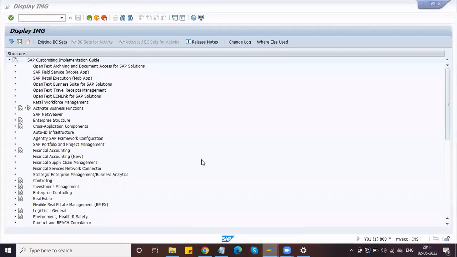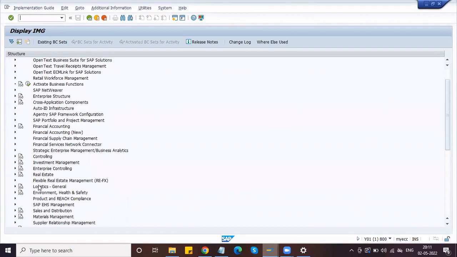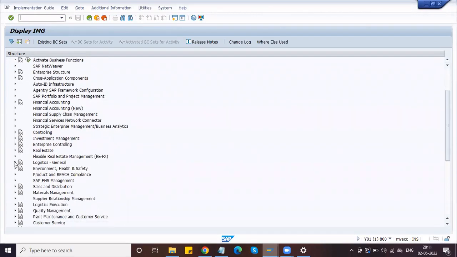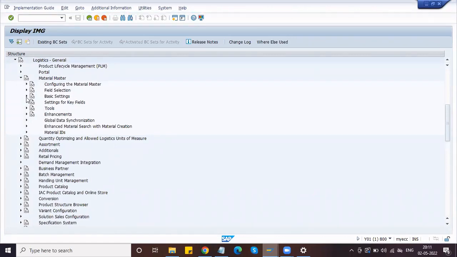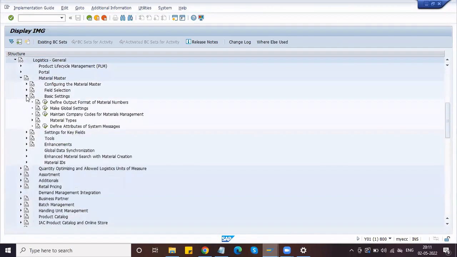Now, what is the path for the Material Master configuration? We need to go to Logistics General. Here you can see Logistics General. Go to that, and here you can see Material Master. Go to the Material Master. After that, you can see the basic settings. Go to the basic settings. Here we need to define the output format for material numbers. Click on execute.